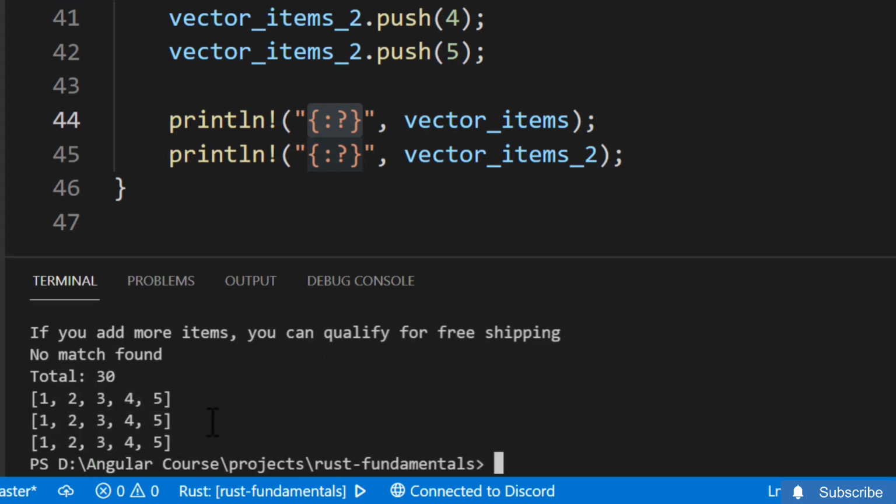3 collections are printed to the console. The first collection is an array, while the other 2 collections are vectors. They look very similar. Internally, they are very different. As we discussed before, they have their use cases. If you need a fixed-sized collection, use an array. Otherwise, stick with a vector. Let's continue our discussion of Rust in the next lecture.